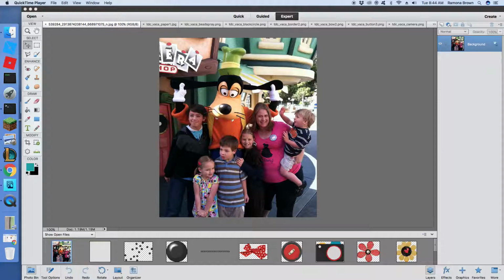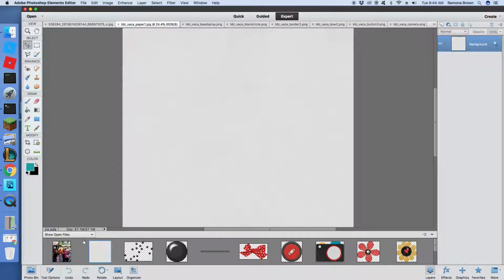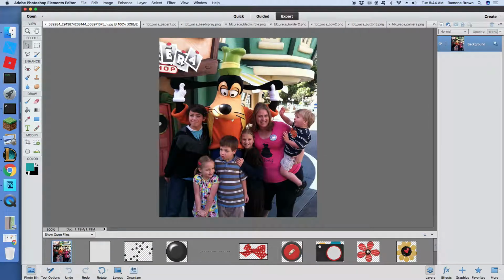Today I'm going to be talking about blending a black and white photo into your layout using Photoshop Elements. So I'm starting off. I've got a photo here that was taken a few years ago at Disneyland, and I'm going to use this white background here to blend it into.